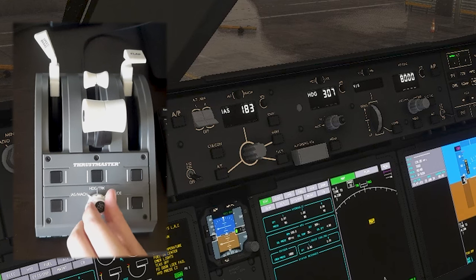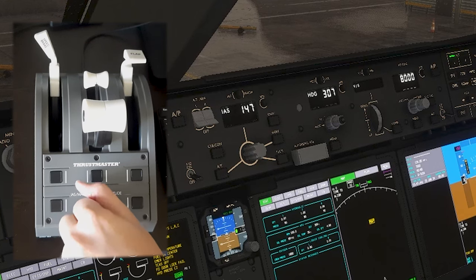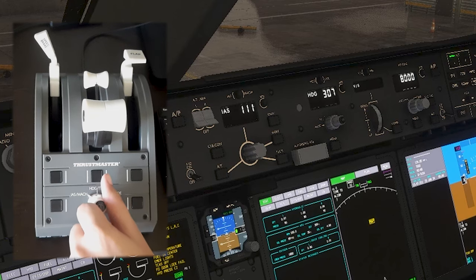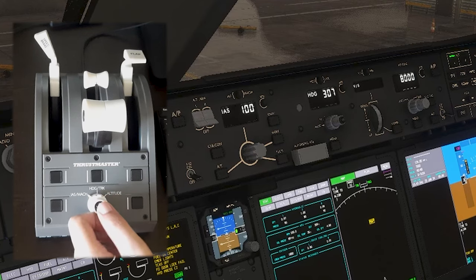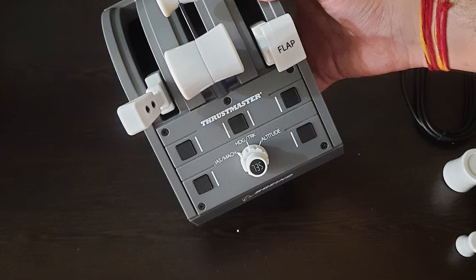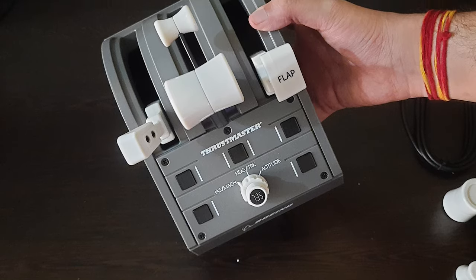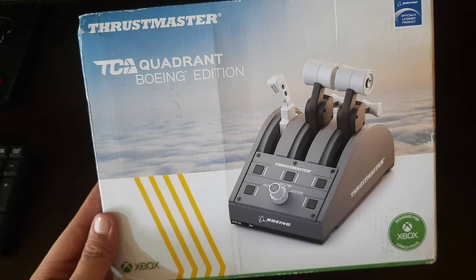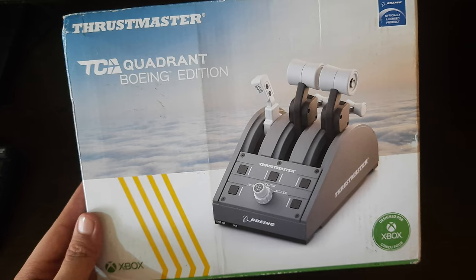And yes, you can also control your IAS speed. Personally, I use it at the IAS or Mach variant all the time. So I have it set to the IAS and I use it for controlling speed all the time. So here is the full review of this item. It works perfectly fine in Microsoft Flight Simulator and even in X-Plane.